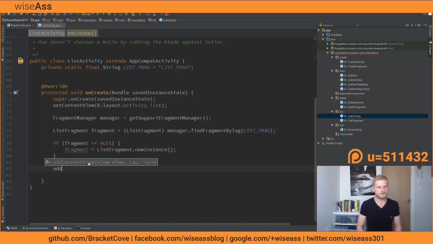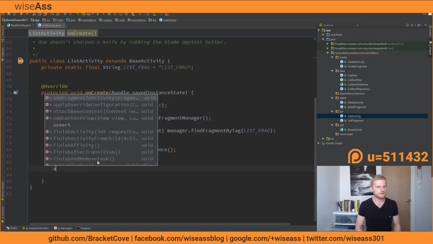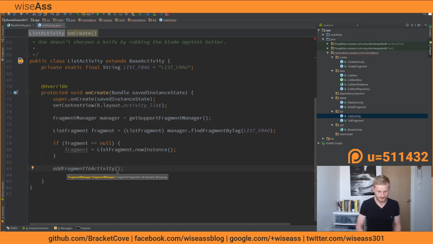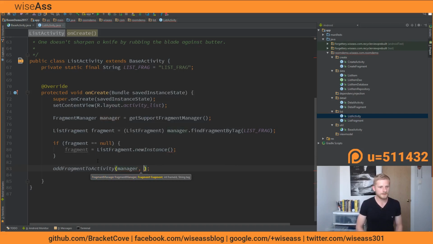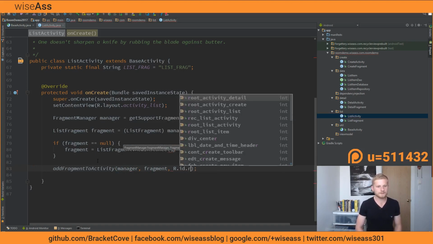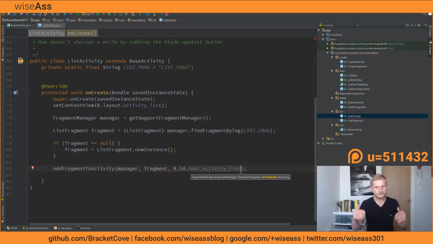Add fragment. What was our... right, so what I need to do is, for each activity, we need to make it extend our BaseActivity. And then, now that that's set up, we can say addFragmentToActivity. And if I hit Control P, because I've forgotten the parameters, it'll say FragmentManager. So we'll pass in manager. The fragment itself. And then the frame ID, which is going to be R.id.rootActivityList. So that is the root which our fragment will be inflated within. And then finally, we have the tag so that we can retrieve it.